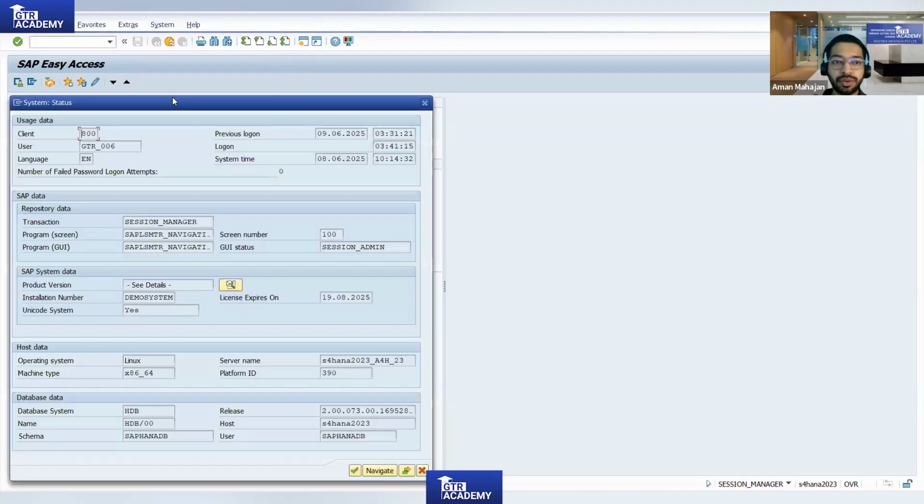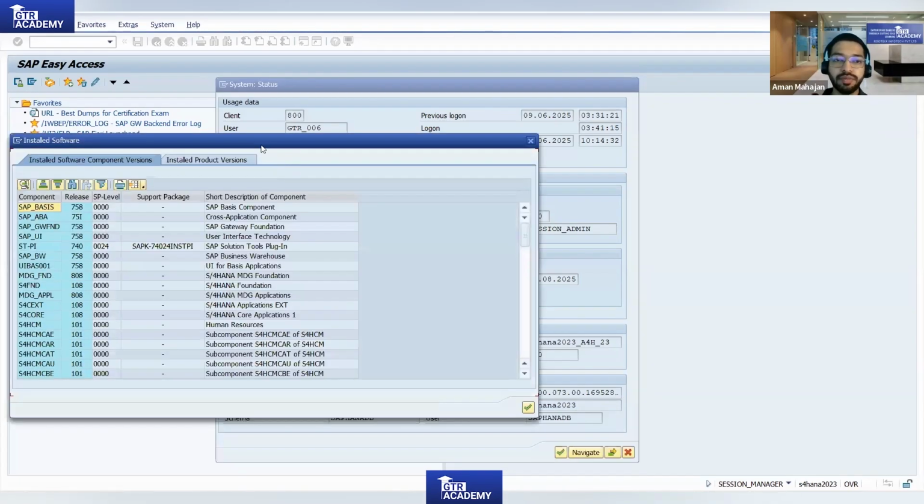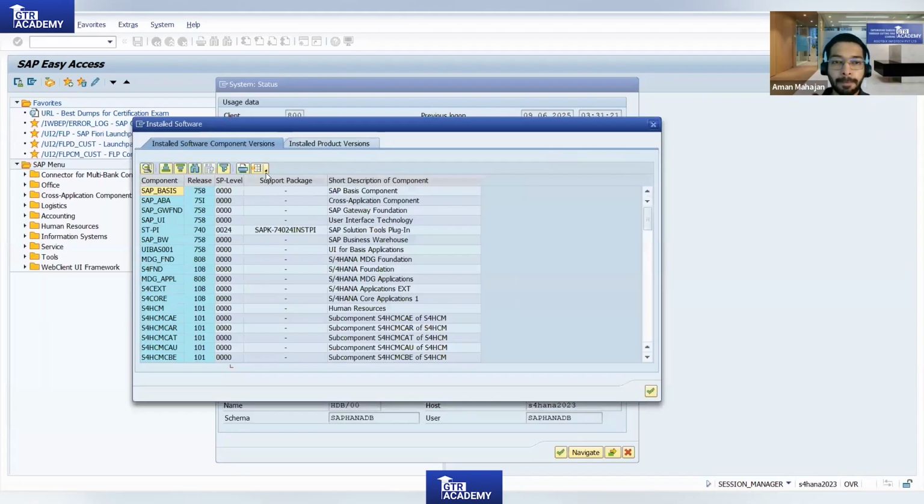Then once you get here, you will get all the details, like this is a demo system. This is the GUI status, SAP admin, user ID, Linux system. Linux is the machine that it is working on, HANA database, and the release. The release version is also there. The host ID is also there. And when you click here, these are the details of your particular system that you're working on.